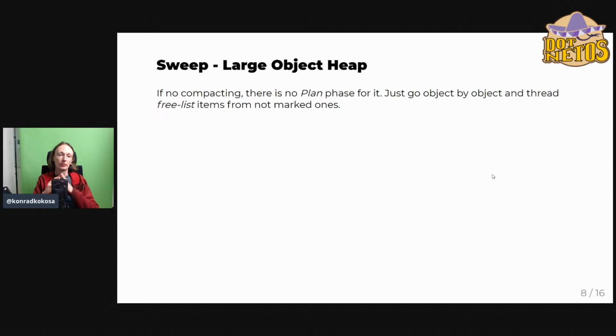And it was about the small object heap. In case of the large object heap, the situation is very similar, but as we said last time, typically there is no plan phase for the large object heap, because typically there is no compacting of the large object heap. It needs to be triggered, and if it is not triggered, there is no plan phase for the large object heap, and so there is no data resulting from the plan phase.